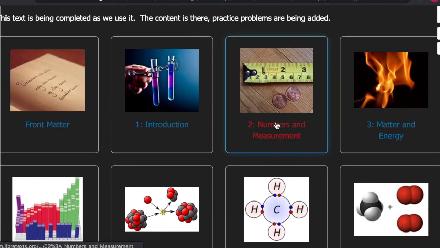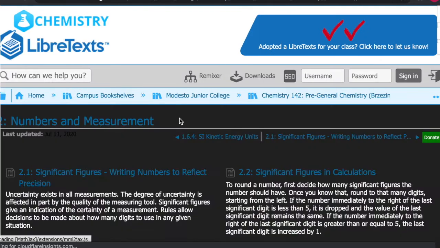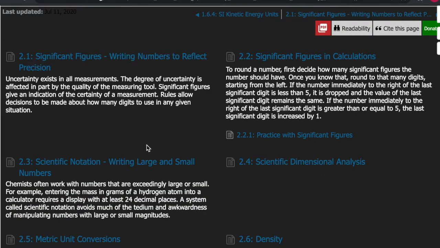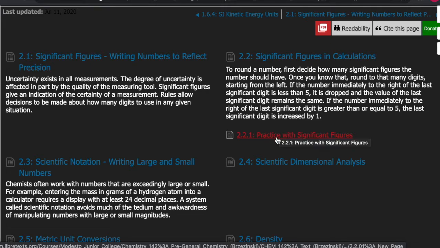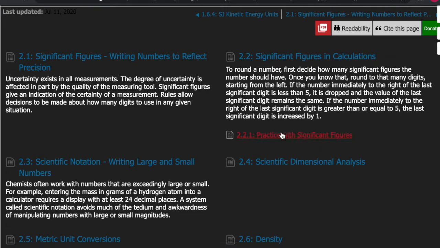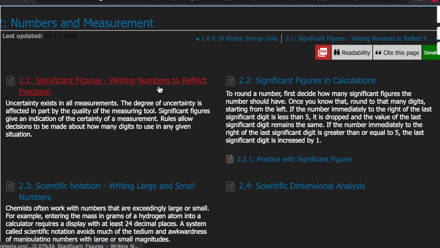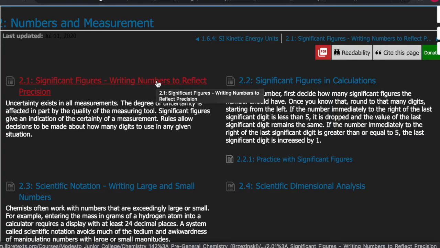Most of Module 1 is going to be spent on Chapter 2. And these are the content pages. We mentioned page 2.2 on significant figures. And then the next page that you could click on is the practice. So if you wanted to just sort of read through the text, you could start here or even here.